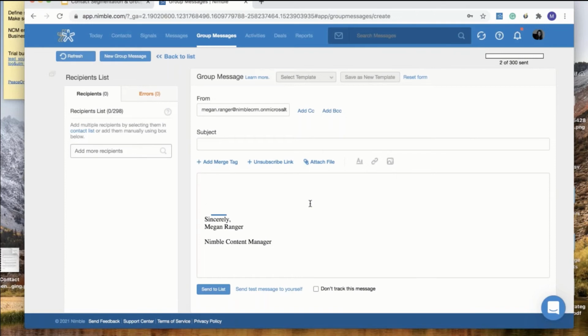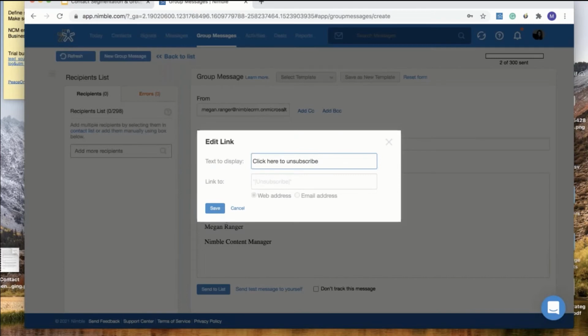Chris is asking an unsubscribe follow-up question. Does the system create the link automatically? No, it doesn't. You would have to manually add it and apply it to each email, because sometimes, if you're sending a group message internally, you don't really need an unsubscribe link, so we don't put it in there automatically.